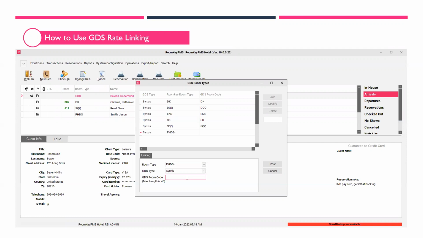Lastly, you will need to enter the GDS room code that is set up on your Synexus platform. You'll need to enter this exactly as it appears on that platform. So if you use upper or lowercase letters, you'll have to replicate that here. If there's any numbers that you use, you'll have to use the same numbers, obviously. Now, I kept things simple whenever I set up these room types in my Synexus platform. So I just used the same method that I did inside RoomKey. So it's PHDS.